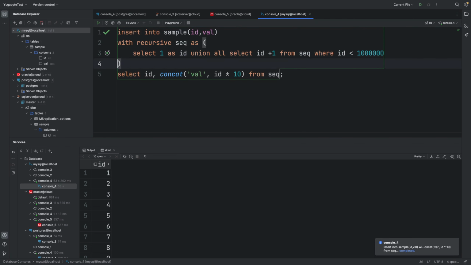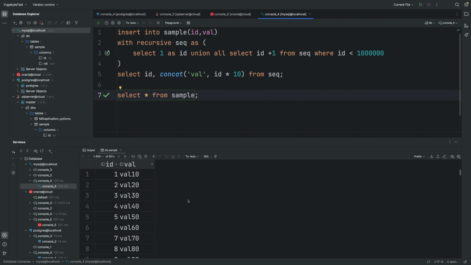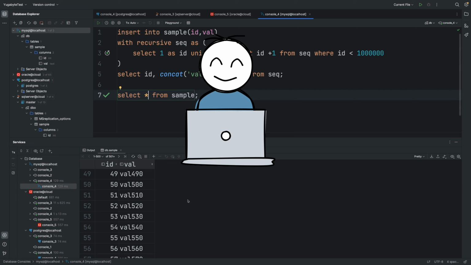Finished. Time for the final checks. Our sample table should now be populated with a million records. Nice. And the sample data will look as follows. Job done, my fellow developers. That's how you generate dummy data using built-in database capabilities in MySQL, Oracle, SQL Server, and Postgres.